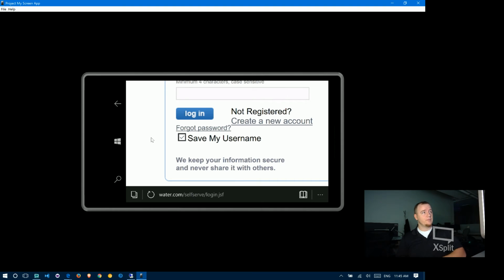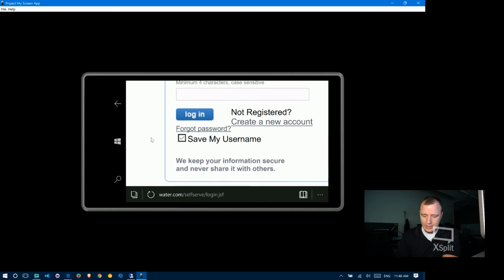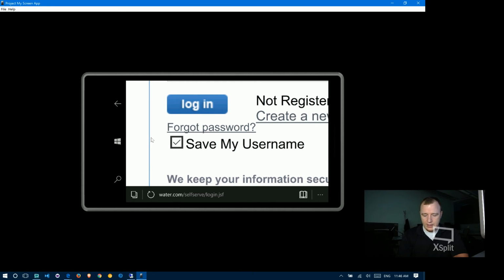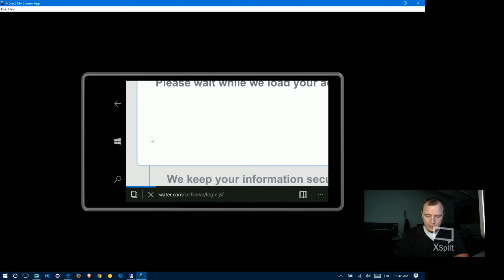If you have a Windows phone, I would definitely love for anybody else to check this out as well. There's the URL at the bottom of the screen. It is water.com/self-serve/login.jsf. And we'll see if anyone else is able to reproduce this. But it seems like it's just going to be an unfortunate layout issue where, when you're trying to click on login, you wind up clicking on forgot password.